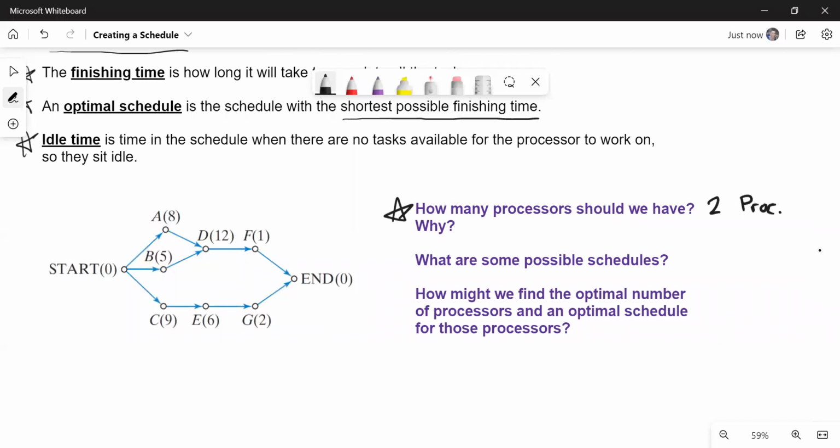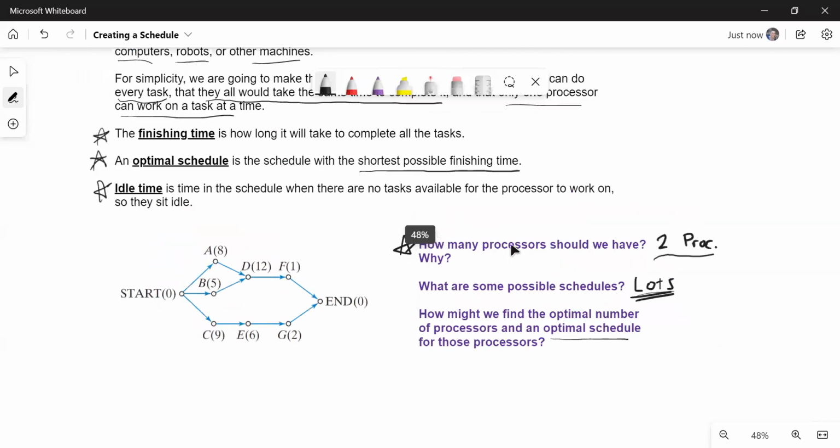What are some possible schedules? Well, there are a lot. And then the hard question is, how might we find the optimal number of processors and the optimal schedule? You just saw me talk about the number of processors, but it turns out sometimes you have to play with it a little before you find what's optimal. And what is the optimal schedule? Since there are lots of schedules, you have to play with that as well. And that's what we'll be doing as we look at scheduling. So let's take a look.